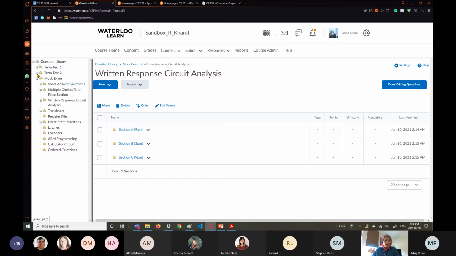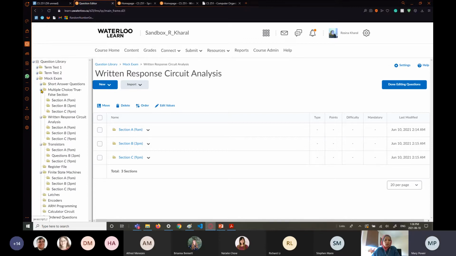While I'm here at the question library, does anybody have any questions about this? Just while we're here. Rosina, there's one quick question in the chat. It says students in different groups have different exams. What about students in the same group? So in the same time slot, do they get the same set of questions?